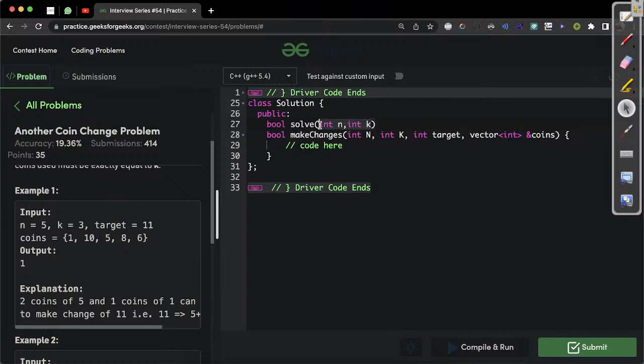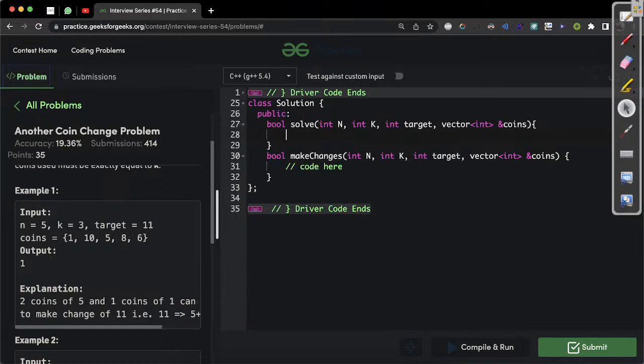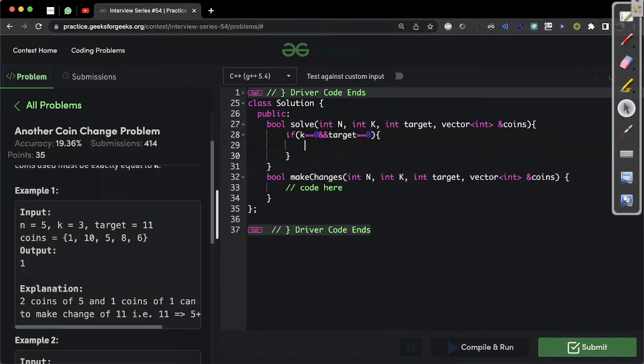Okay, this position पे लाके डाल दो. Okay, simple है. आगे बढ़ते हैं ना भाई. Okay, so what we would do is if k is equals to 0, अगर k भी 0 है and target is also equals to 0. Okay, अगर कुछ करना ही नहीं है तो हाँ भाई ये काम तो हम कर ही देंगे. Okay, so we would return true.